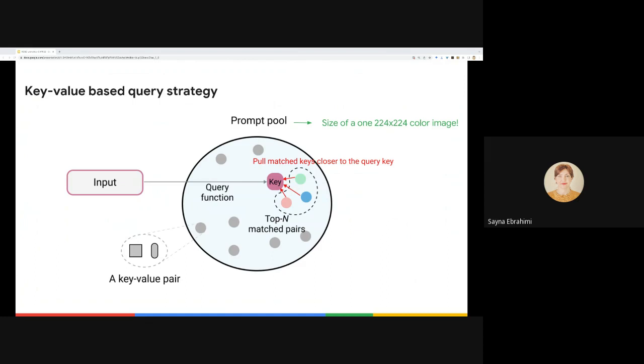Another pleasant feature of L2P was that it's a very memory efficient method. The whole size of the prompt pool is less than the size of one single input, which is an image of size 224 by 224.